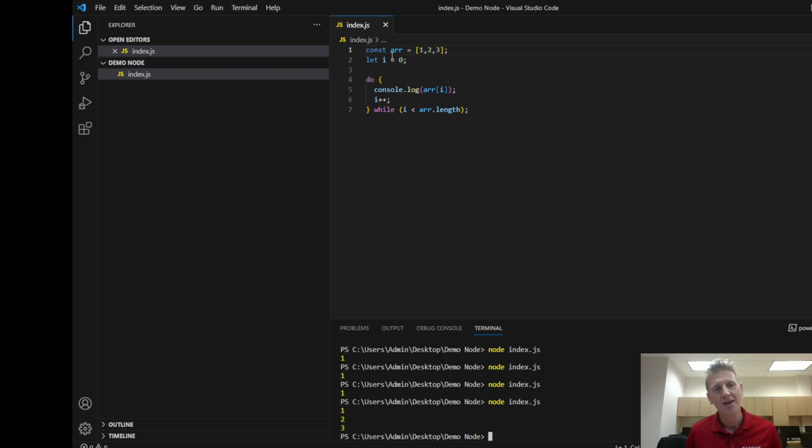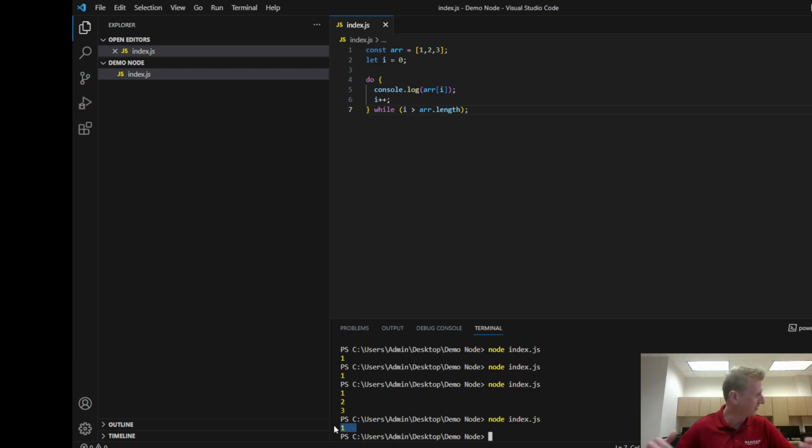Silly mistakes. Okay, so we got a while loop, we got a do while loop, pretty standard stuff. The difference between a while and a do while is that even if this is false, right? So we start off i at zero, it prints out one, and i goes to one. Is one greater than three? No, that's false. So this is called a post-test loop, and it's functioning as intended because it's still going to run the body of the loop once. That's the difference between a while being a pretest and a do while being a post-test.